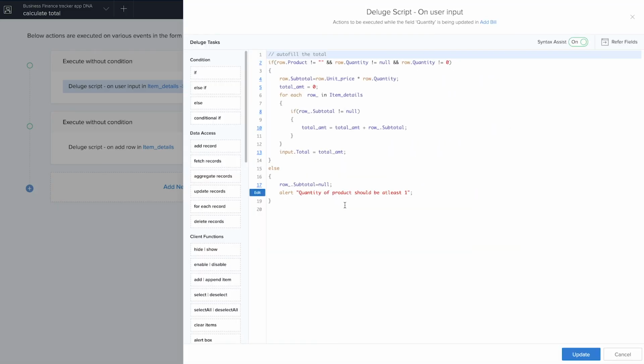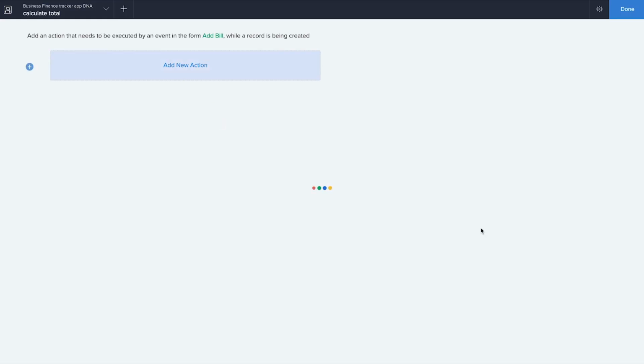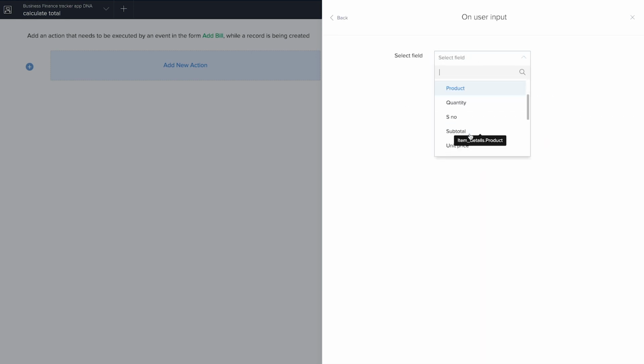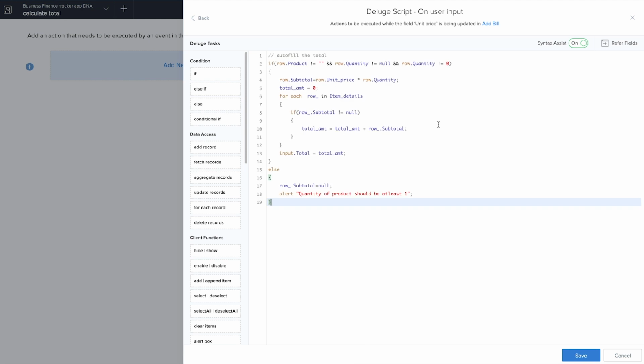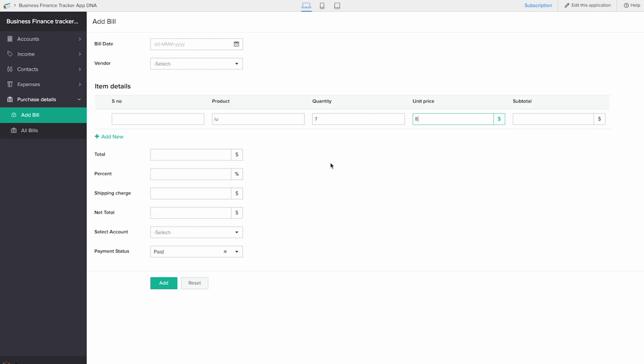So all I have to do is simply copy this, delete this workflow, and put a new action, this time on user input of unit price and not the quantity. I'll simply paste this, hit save, and let's see if our app is running right now. This time it's working. I have a quantity of 5 and the unit price is 2, so I have a subtotal of 10.